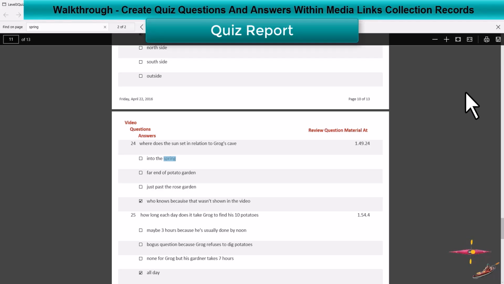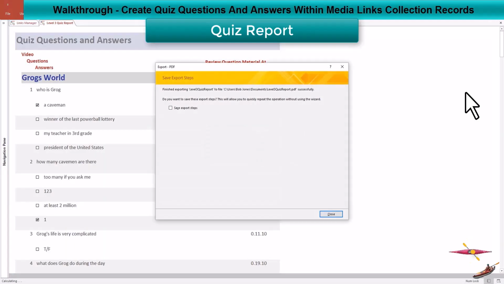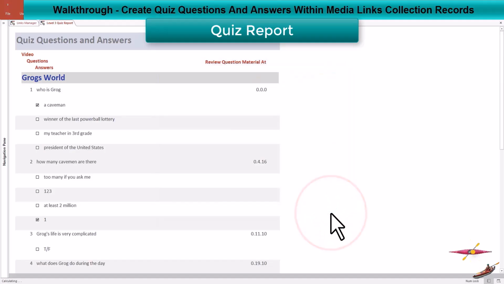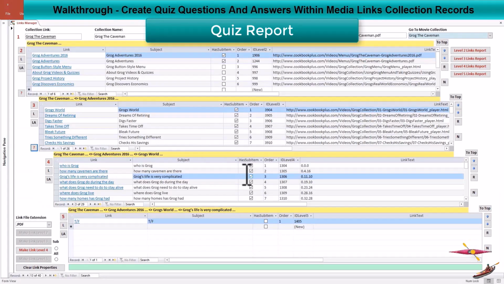I'm going to use Control W to close this. And I'll click close the PDF wizard. And we're finished working with the quiz report. We'll use Control W to close that.